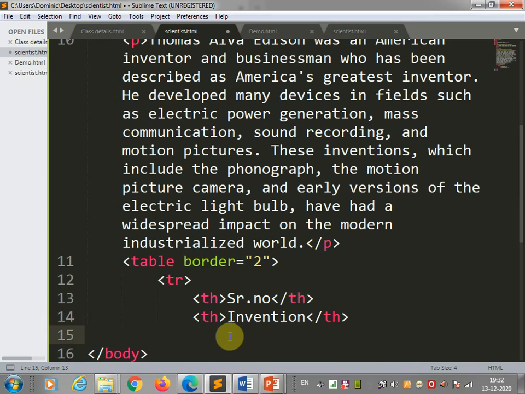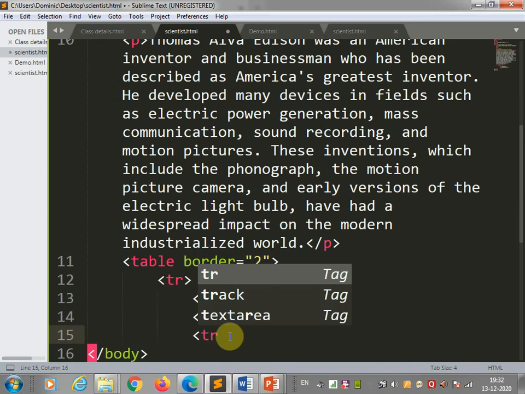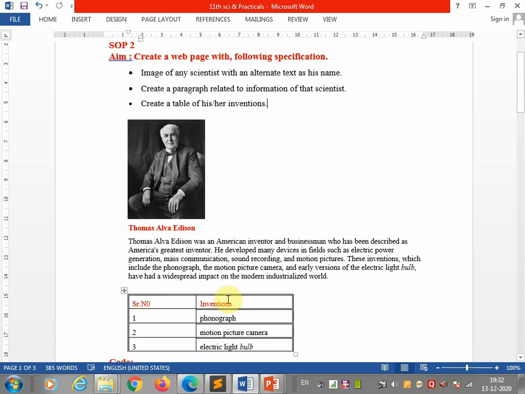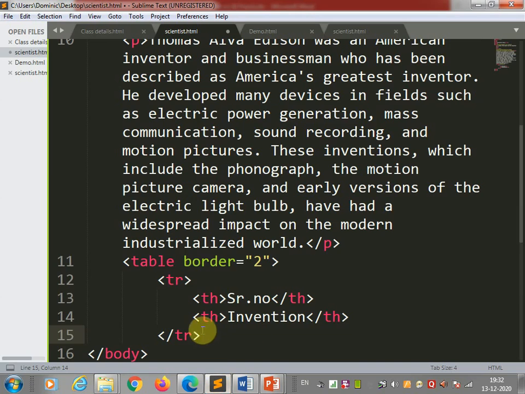So here we have created the first row. So we have finished here serial number and inventions. First heading row is over. Now we are going to create the second row with the data, that is what he invented. Okay, so let's start creating the second row.